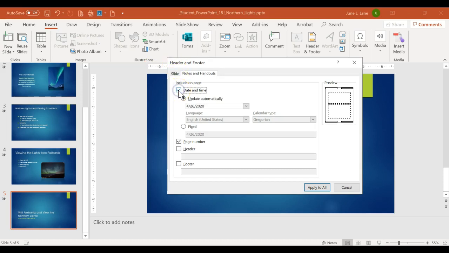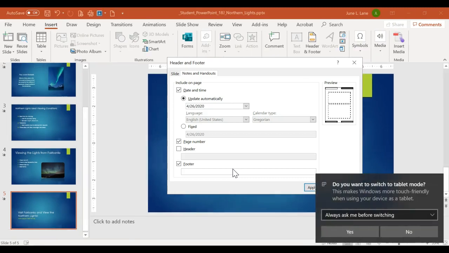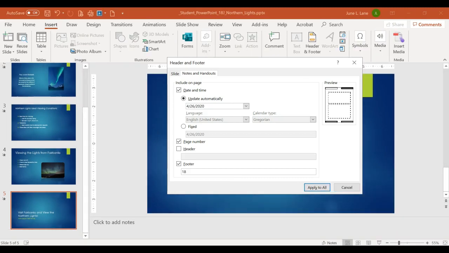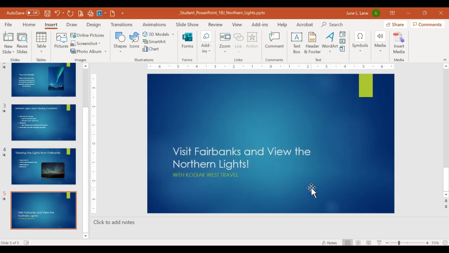So I would like to include the date and time. I want to make sure that there is a check mark in there for the page number, and the footer that is going to be on my handouts is 18J underscore Northern Lights. Northern underscore and then lights. And I want that to appear on all of my notes and handouts that I'm going to be giving to my audience. So I'll say Apply to All.